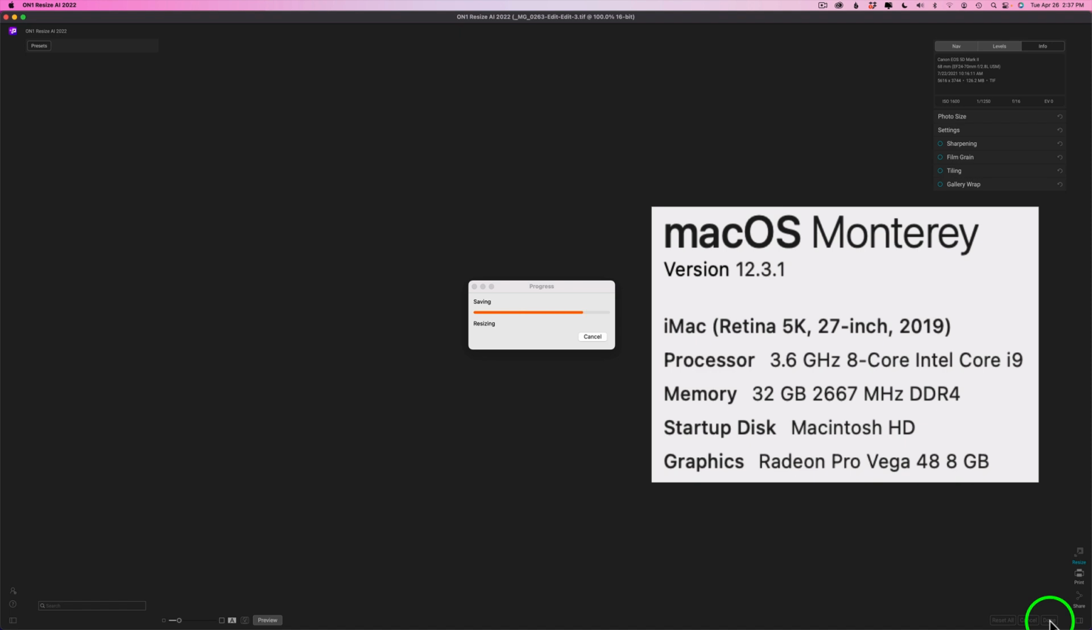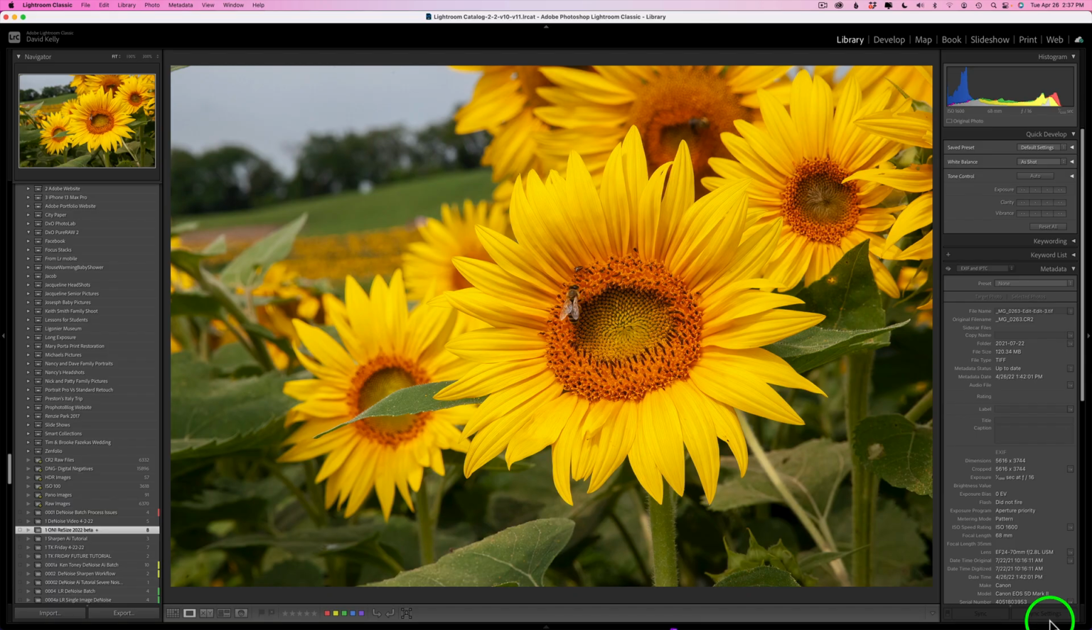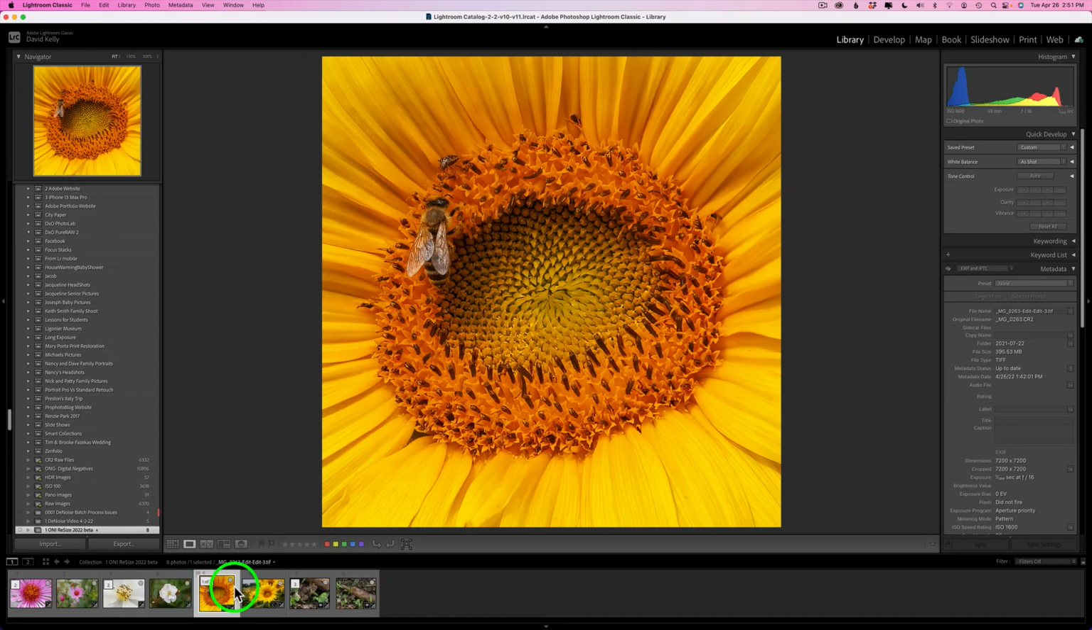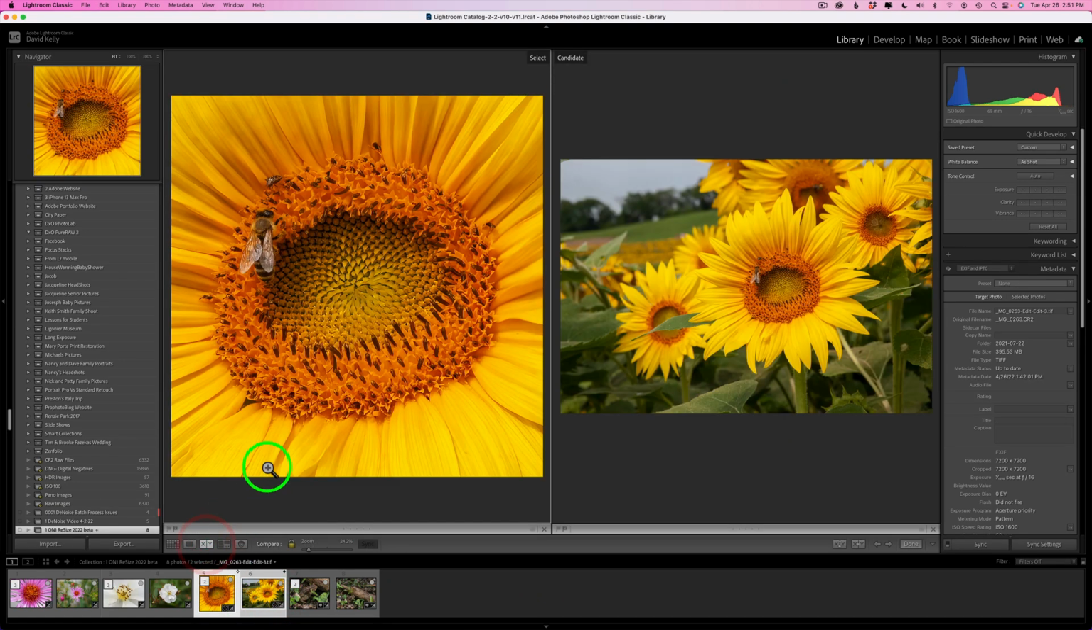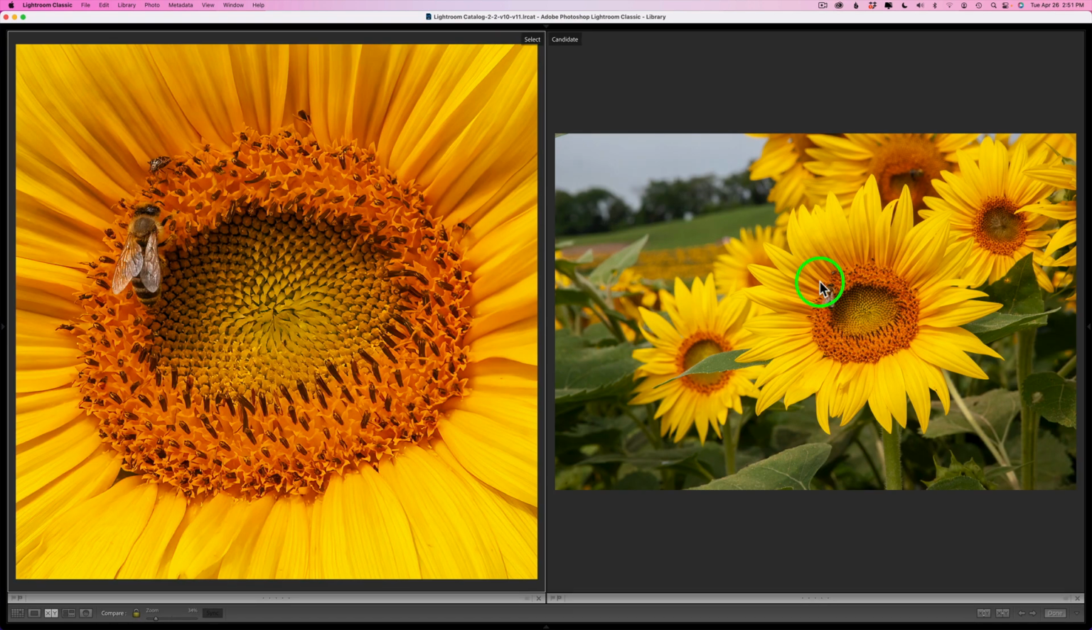But I got to tell you, I really like ON1 Resize AI. It is really an exceptional piece of software. And now we're back in Lightroom. So let's get a look. I'm going to select both of these images and go into XY comparison mode. And we started out with the image on the right and end up with the image on the left. Look at that resizing, okay?